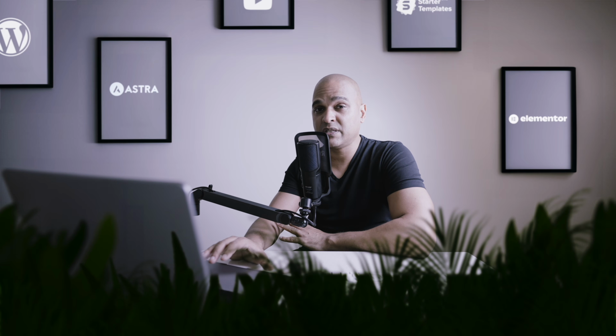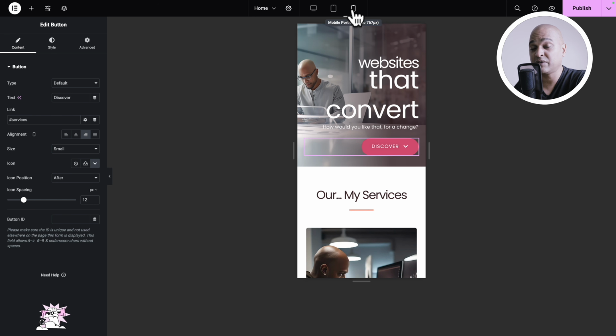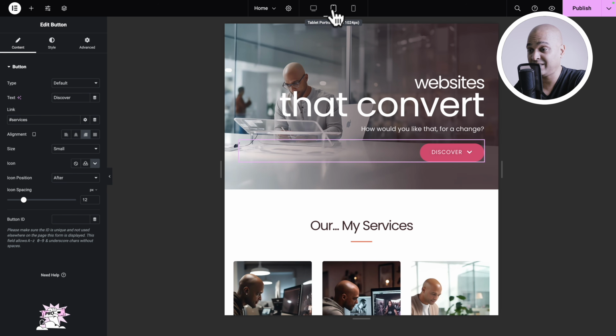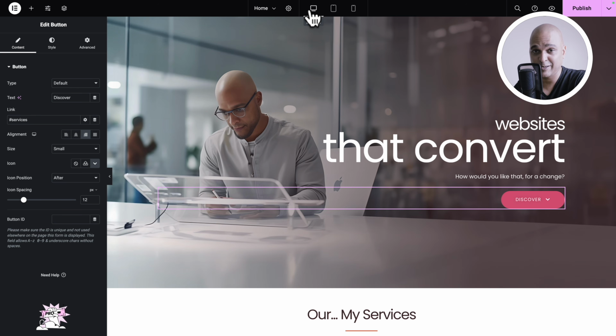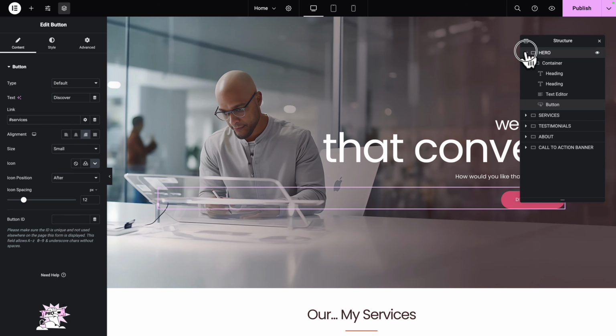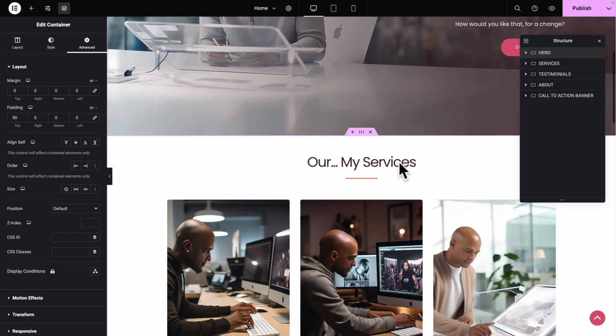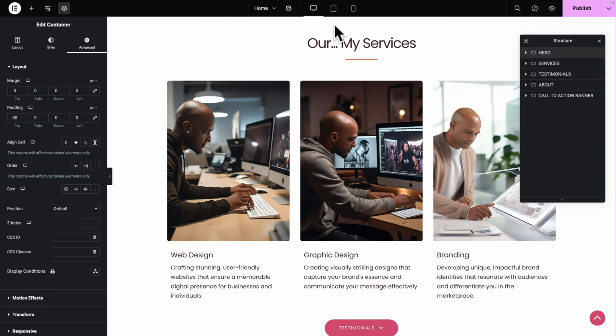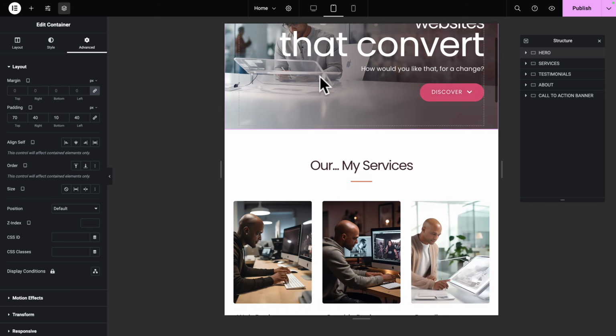Now, as explained previously, by default, a device is going to take the settings from the device above it, unless you change it specifically for this device. So in this case, the button settings is taken from the tablet, which is taken from the desktop. All right, let's open the structure panel again. Let's close this and let's scroll down. Now let's go back into tablet mode.